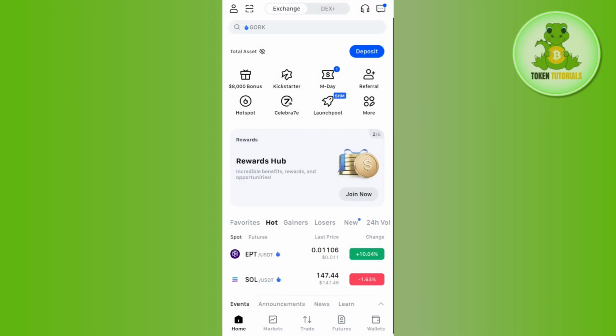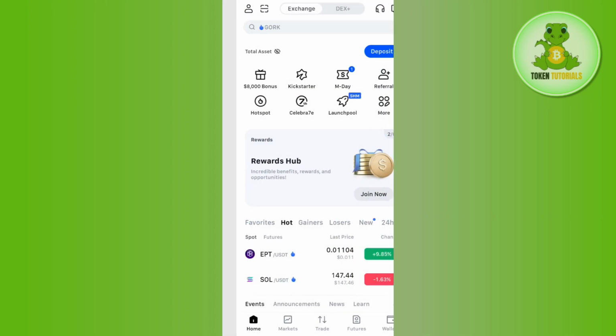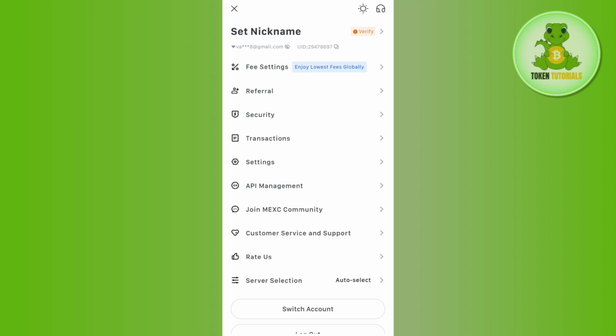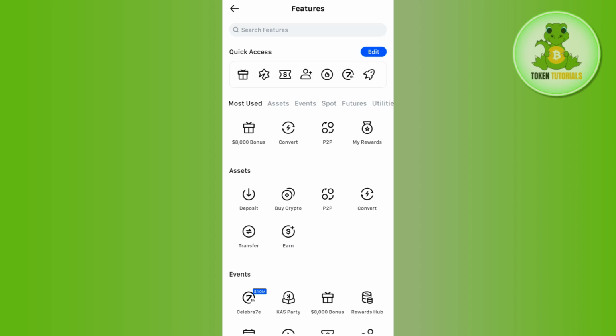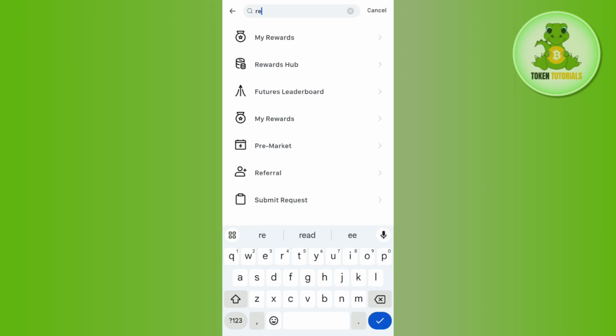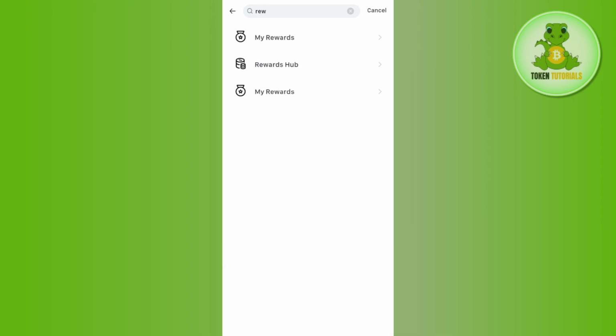So once you are on MEXC, you just have to tap on your profile icon in the top, and over here you will see the more tab. If you are not able to see that, simply tap on the more tab on the home page, and over here you just have to use the search bar in the top and search for rewards. Now once you search for rewards, you will find the section of rewards hub.